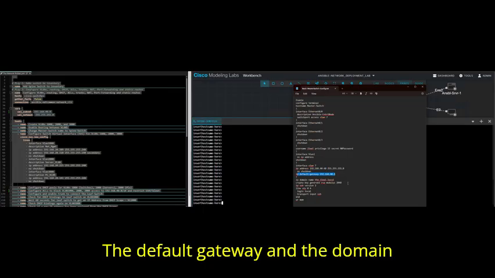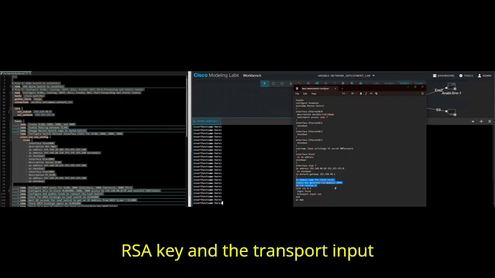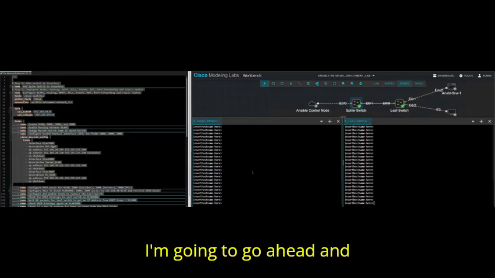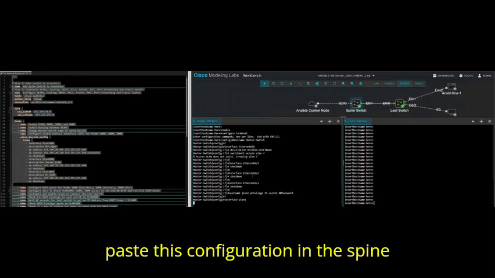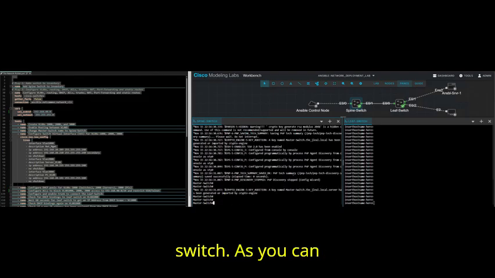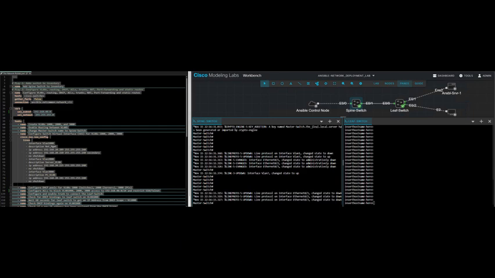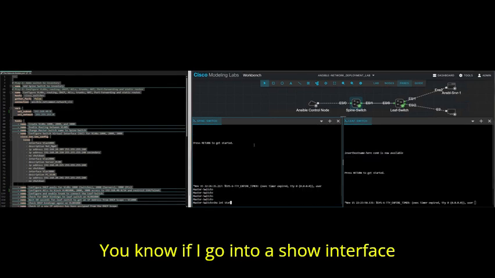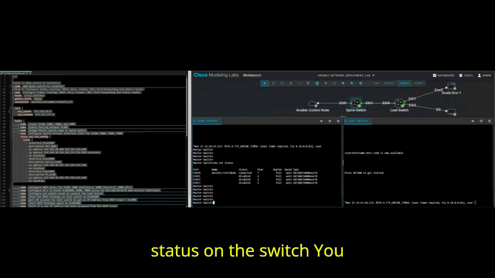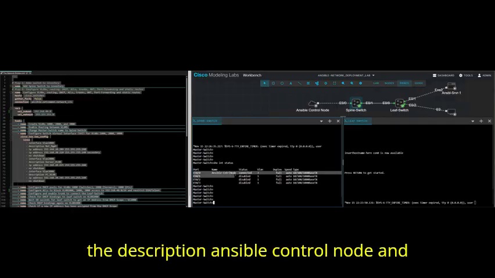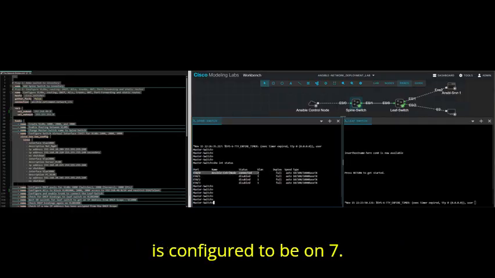The default gateway and the domain RSA key, and the transport input is going to be SSH. So I'm going to go ahead and paste this configuration in the spine switch. As you can see, it says master switch and it's configured. And now if I do a show interface status on the switch, you can see that the first interface has the description Ansible control node and is configured to be on VLAN 7.